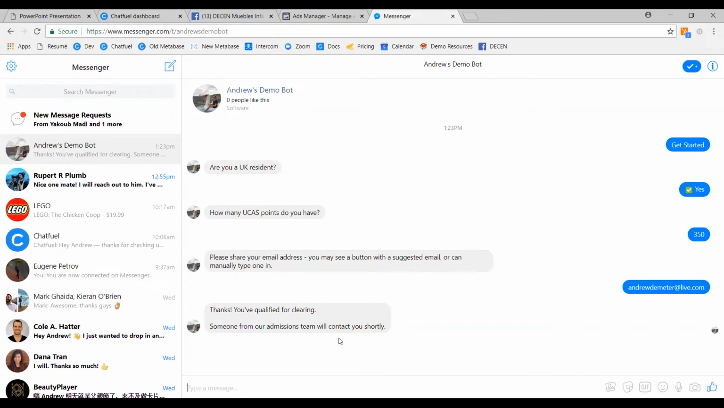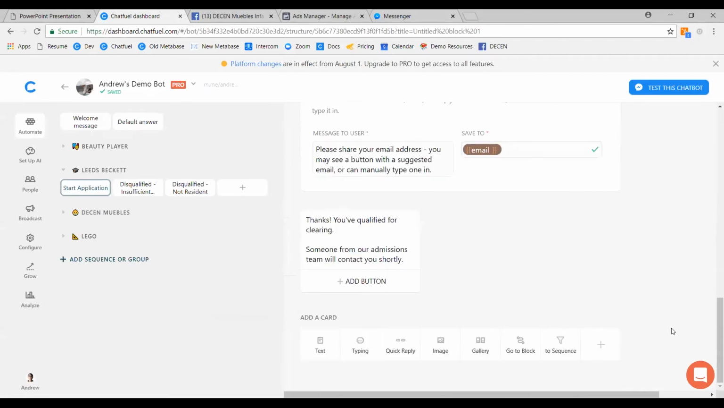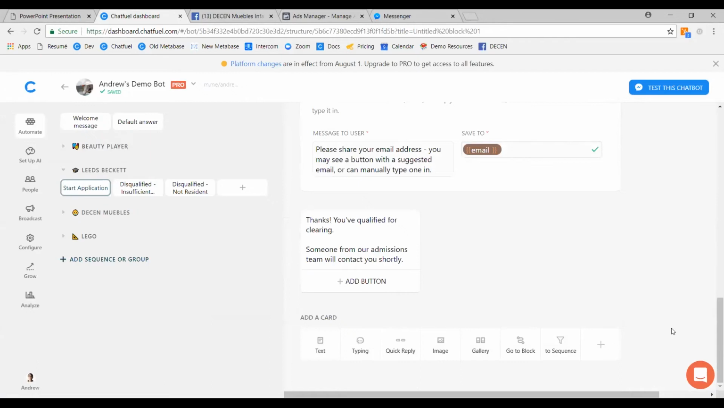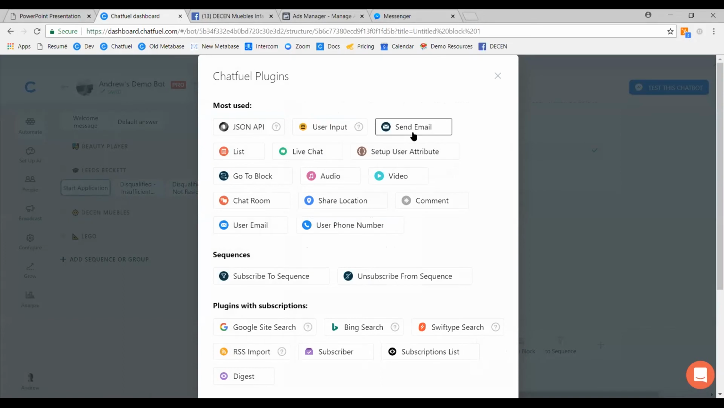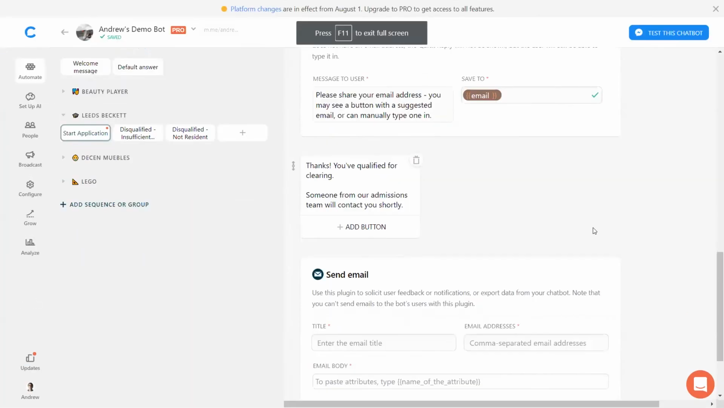So the last component that's really important to mention here is the send email plugin. So basically, what we want to do is only alert the admissions team or somebody at your business, to use that analogy, if a lead is qualified. So in this case, what we want to do is click the plus button here again and select this send email plugin. And let me actually go to full screen again.